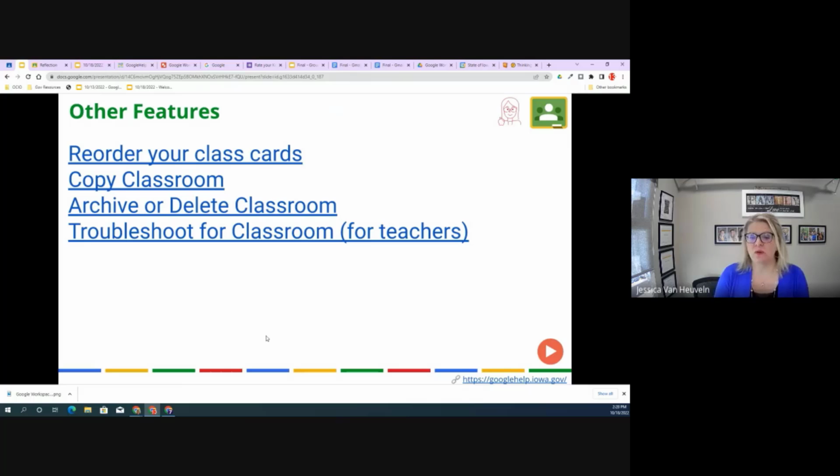Other things that I will not go over, these are more advanced features, is reordering your class cards. You can make a copy of a Classroom, so you can have this Google Workspace one and I can copy the entire Classroom and make it Google Workspace 2. There are some issues with that from time to time. We've run into it, especially with forms, which causes issues. Depending on the purpose of the Google Classroom, you just need to be knowledgeable about that.